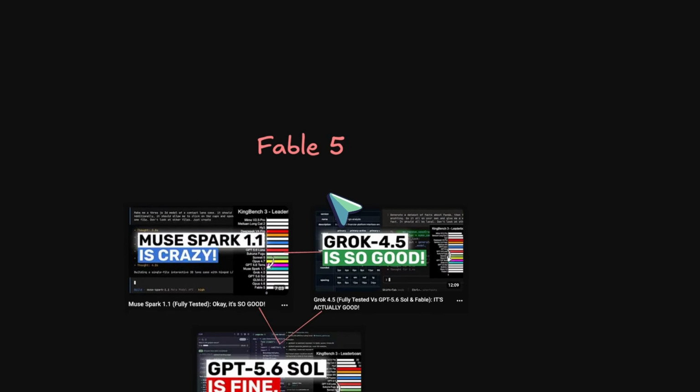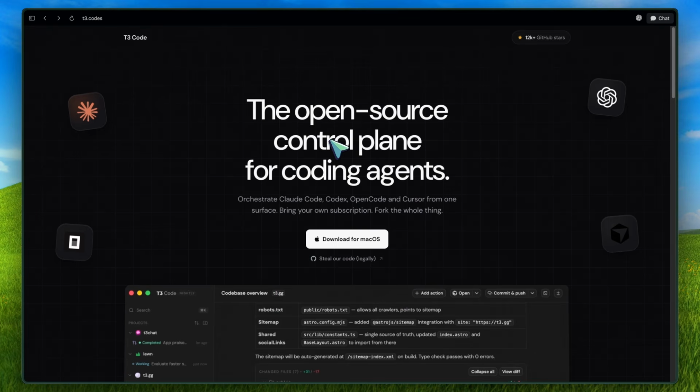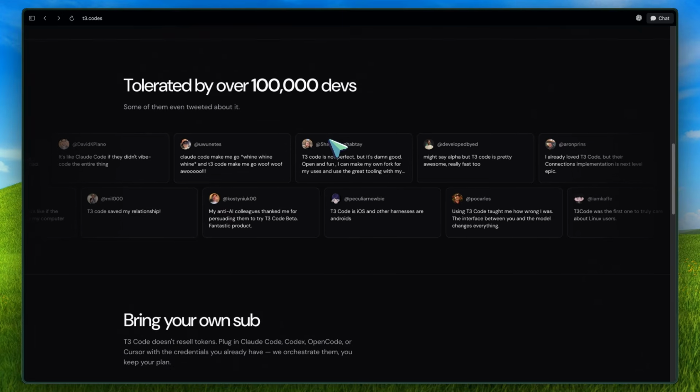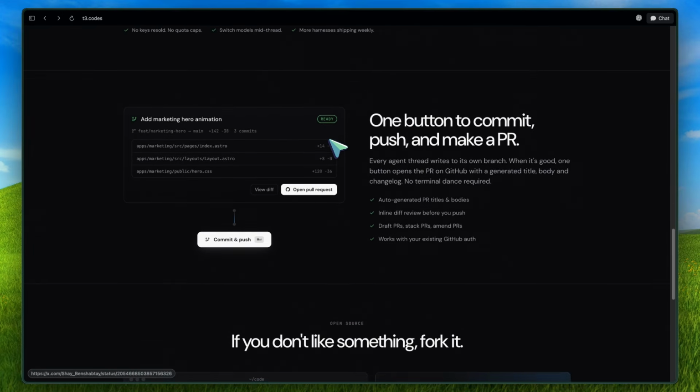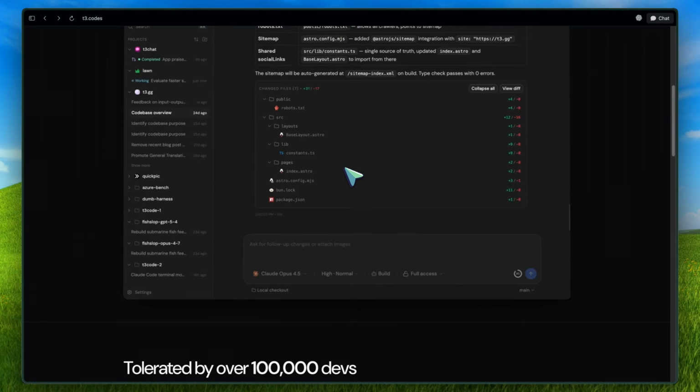Now, some of you might remember that I made a video about T3 code a while back when it was in alpha, and I was pretty harsh on it. It only supported codecs, adding projects was buggy, and you could not even see which files were being changed. I said it needed some more work, and to be honest, it has actually gotten that work.